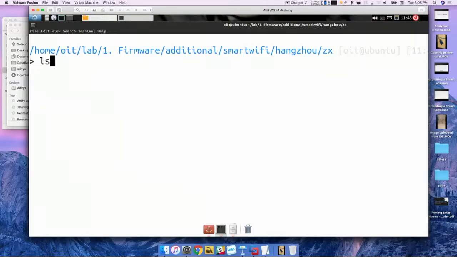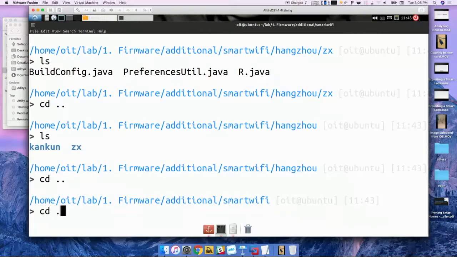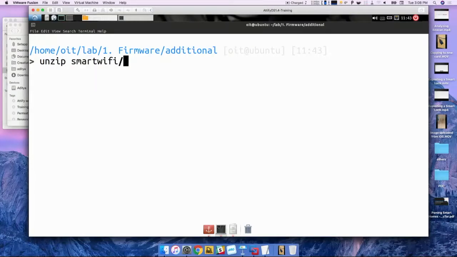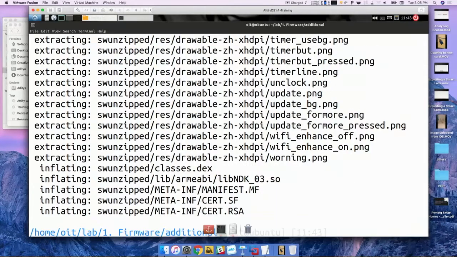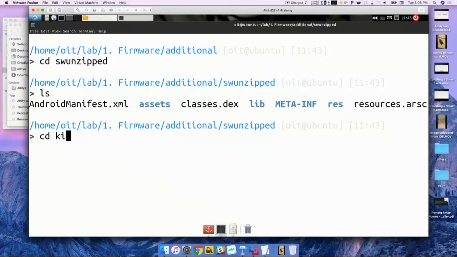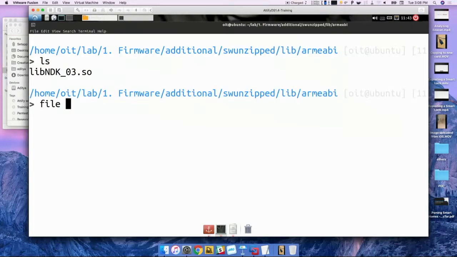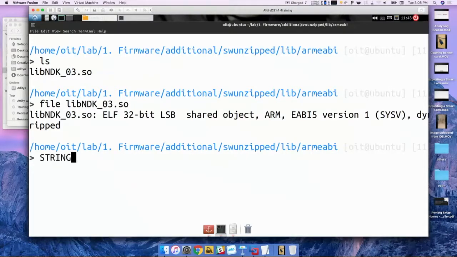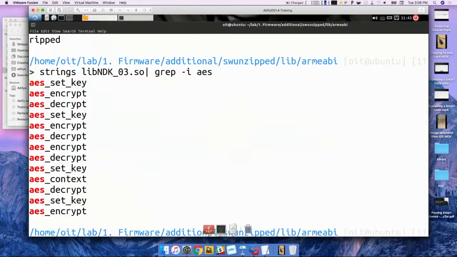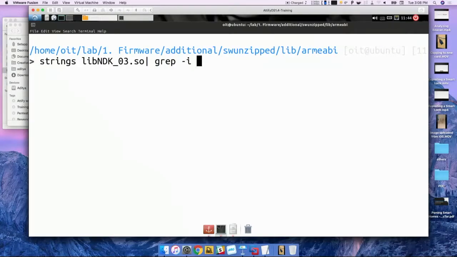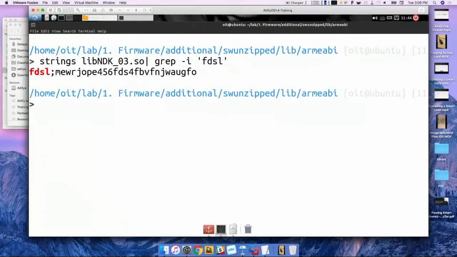Also, some of the other interesting things with this particular application, if let's say we unzip this smartwifi.apk, and look at one of the native libraries, which in this case is an ARM library. And if you simply run strings on this and grep for AES, you'll figure out that this is a really secure device using AES encryption. But the AES encryption key is also present inside the same library.